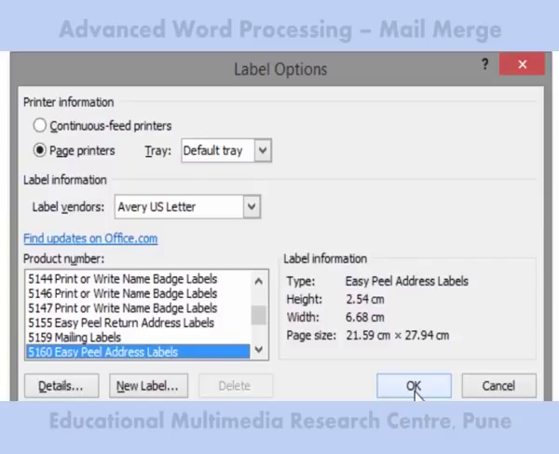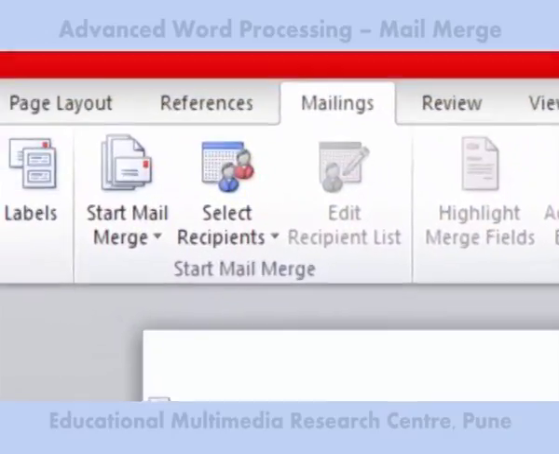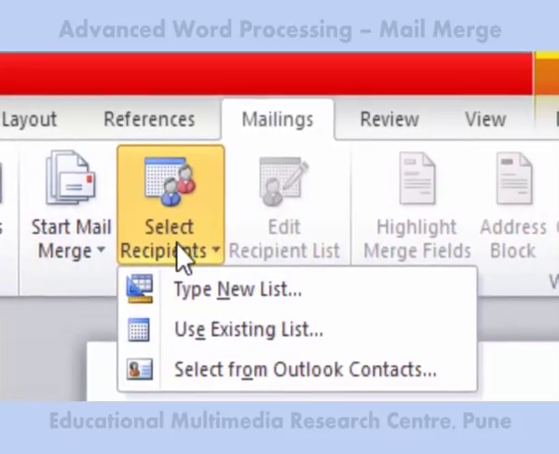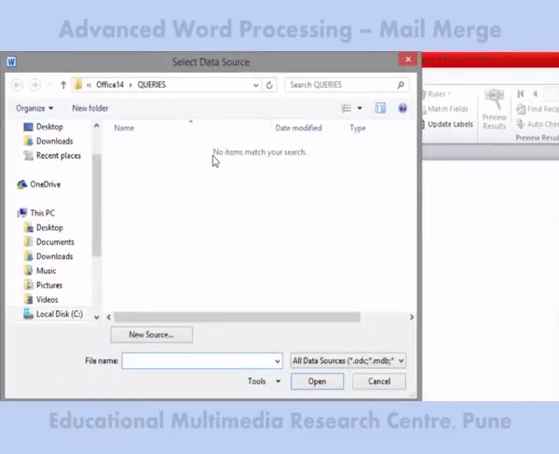Step 5. After you click OK, click on Select Recipient and then select Use Existing List. Since we have already created a database in our previous example, we will use the same list. Step 6. Click on Use Existing List.